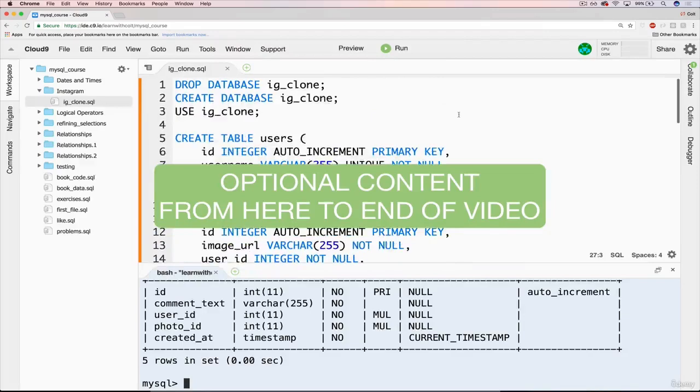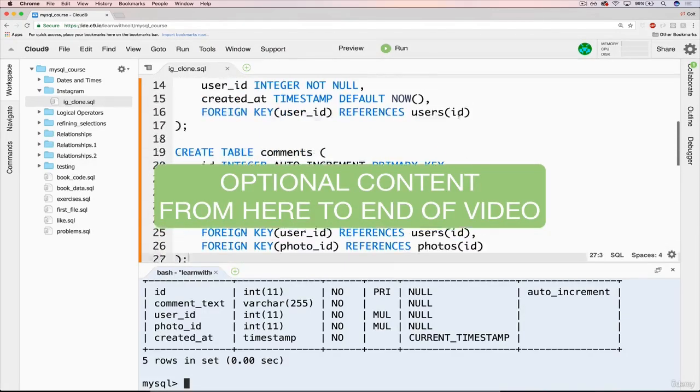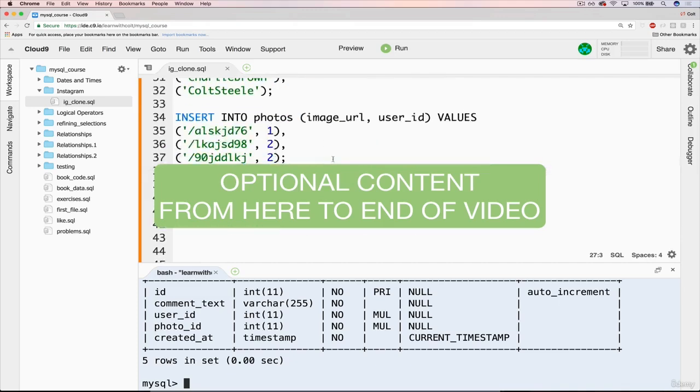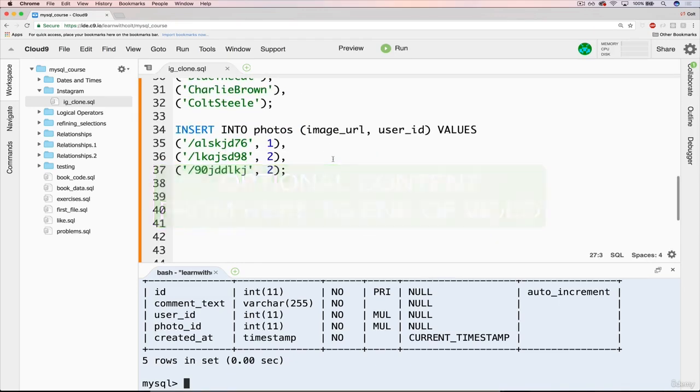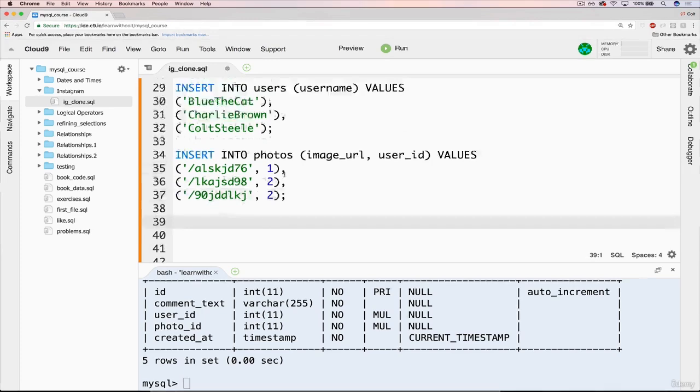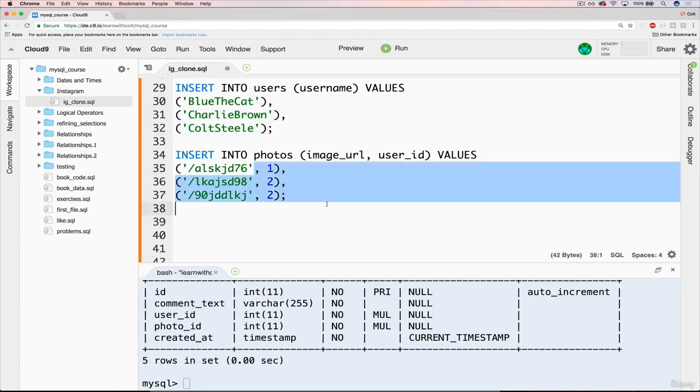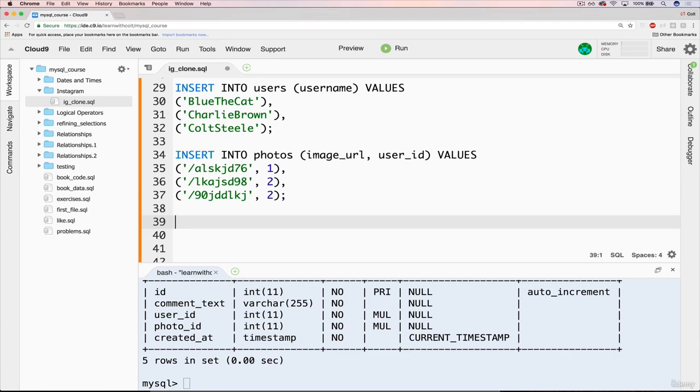If you want to see me insert some data and see how we relate things when we actually insert the data, I'm going to do that. But of course, move on if you feel comfortable. So if you're still here, what I'll do is insert a couple comments related to these three users and these three photos. And this is where it gets kind of difficult to keep all the IDs and everything straight in your head.